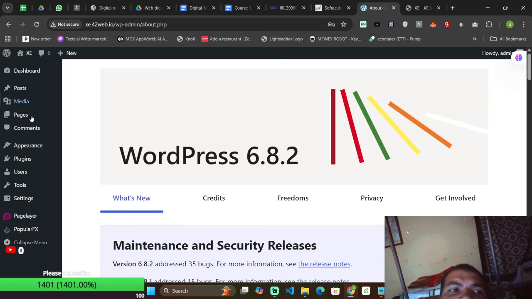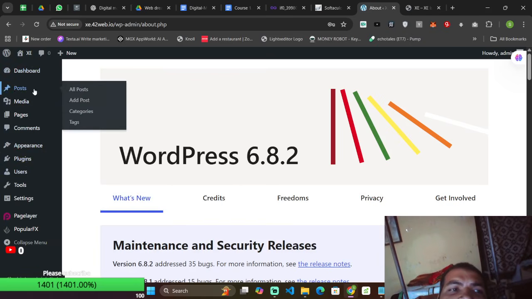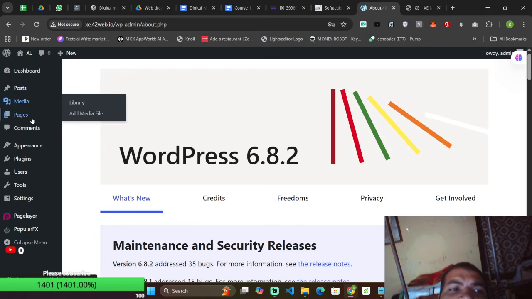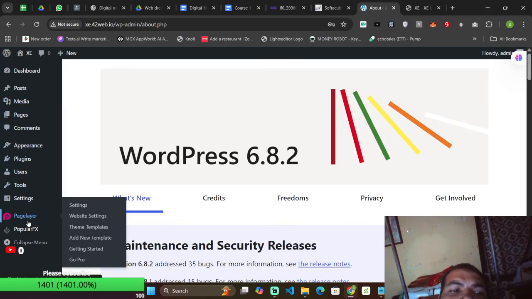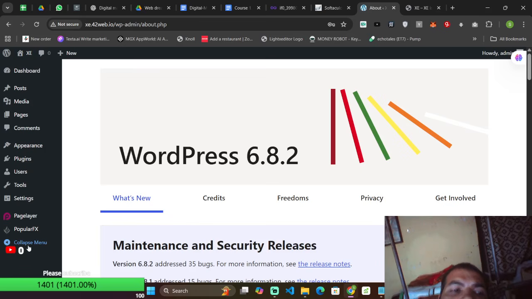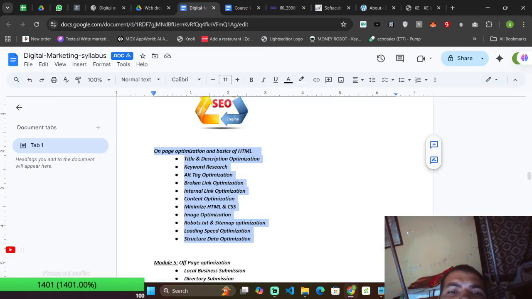Now, on the left-hand side, we have something. This is called the dashboard. The whole interface is called the dashboard. On the left-hand side, we have posts, media, pages, comments, appearance, plugins, users, tools, settings, page layer, popular effects, and collapse menu. In this particular video, we will show you how to customize the title and description of the site.